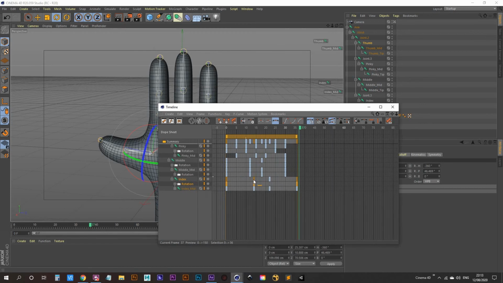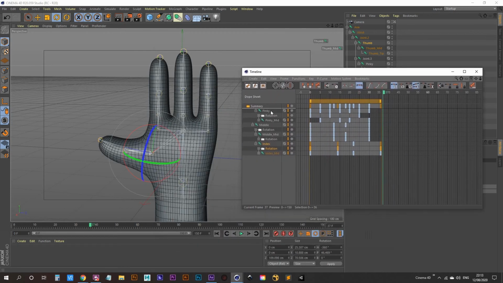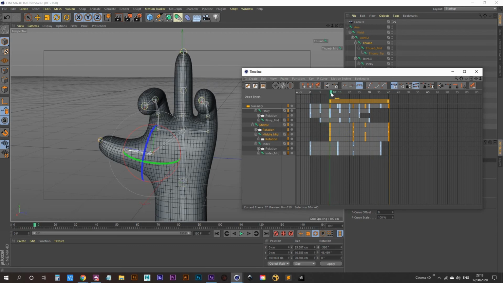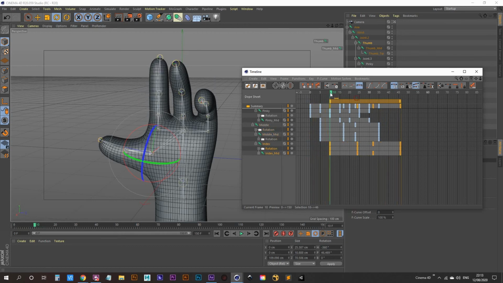And let's stagger these finger movements. Let's select our middle and our middle mid, and stagger this up slightly. What I'm doing is basically moving the whole animation so that it starts at frame 10. Pinky and pinky mid are going to start at frame 0, the middle finger animation will start at frame 5, and then our index and index mid can start at frame 10. So that's a bit more creepy, a bit more interesting.